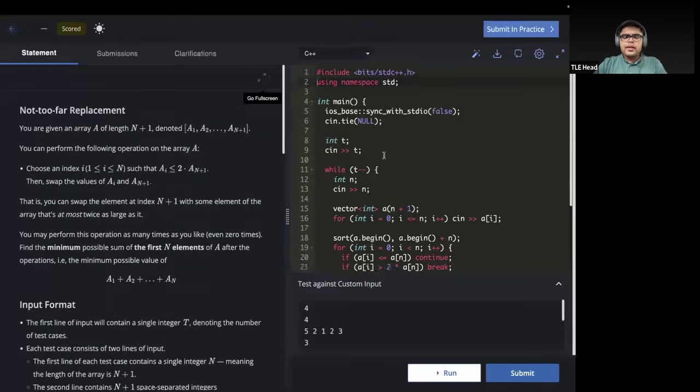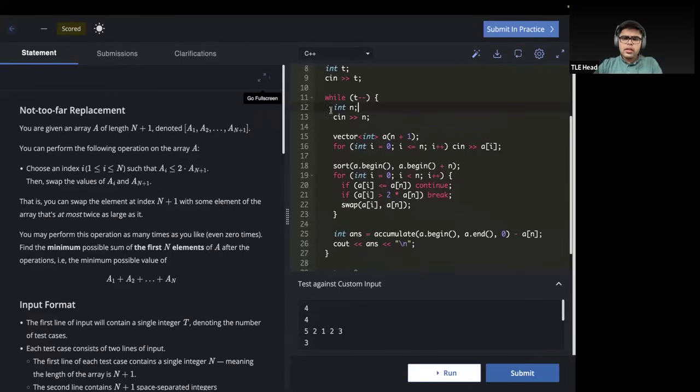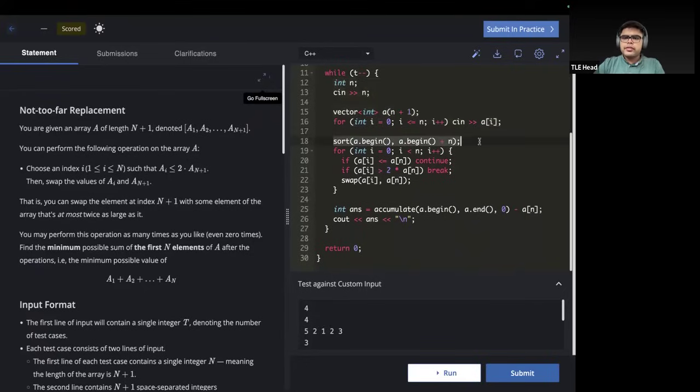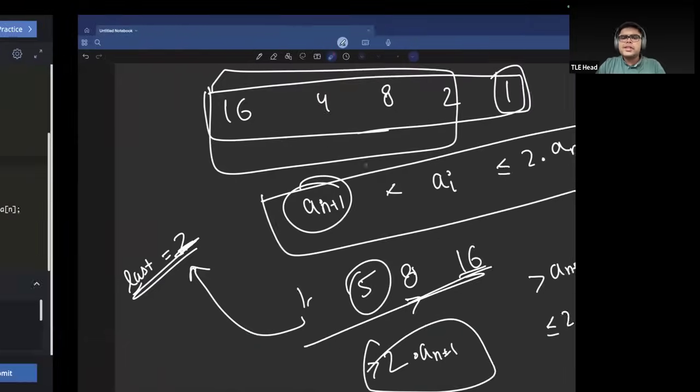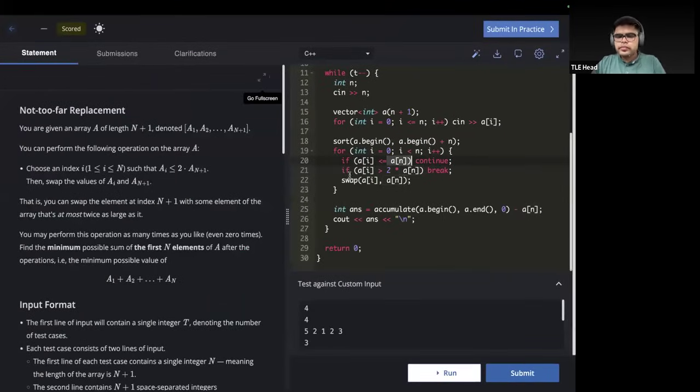So here is the code. First of all, I'm taking the inputs. Ignore these two lines, these are just for making the input output faster, the C in C out part. After taking the inputs, I sorted the first n elements of the array. After that, I went from left to right in the array. And if I find an element which is less than or equal to A of n, in one based indexing we were saying A of n plus 1, but in C++ we have zero based indexing, so it is A of n here. So if A I is less than or equal to A of n, then just continue. If A I is greater than 2 into A of n, then you can't really make a swap, so just break out. And otherwise, you just swap with the last element. And eventually, the answer would be sum minus the last element.